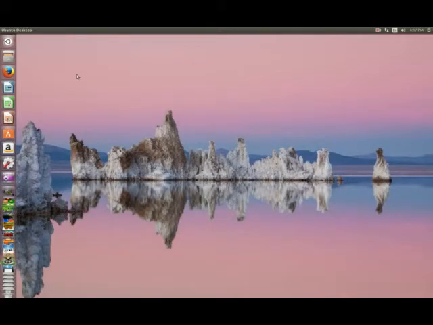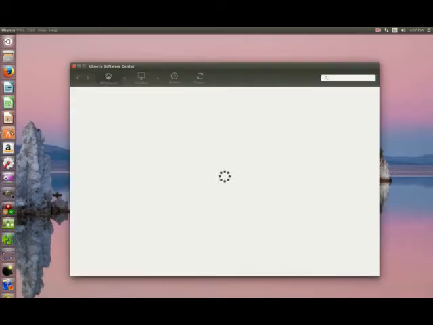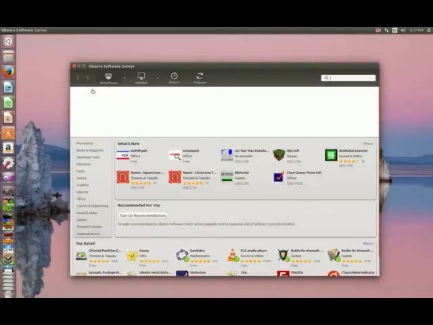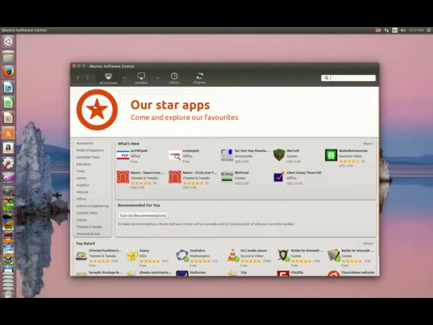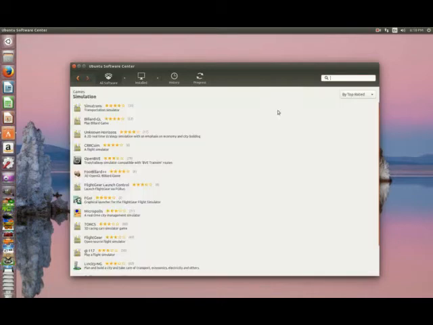Here we are in the Ubuntu desktop, and we're going to go check out the software center. So this is how you install most software. You just click on the software center and it pops up. It's just kind of like using iTunes, downloading apps. It's very similar. So we can look at maybe some games in a simulation game.